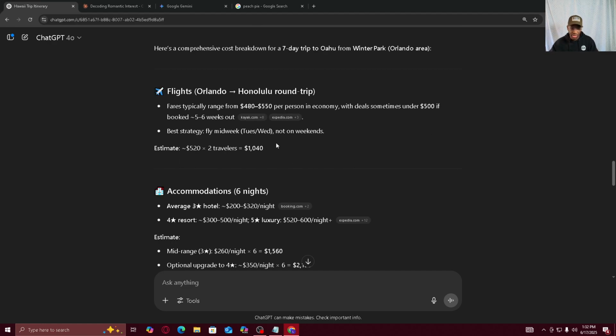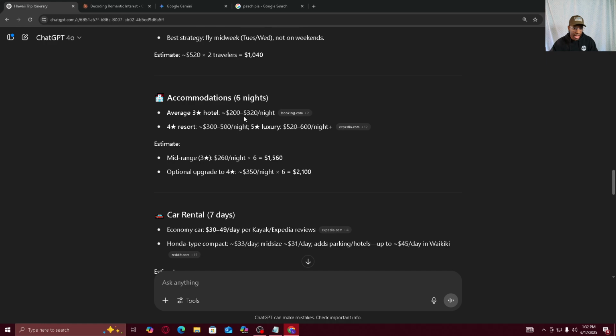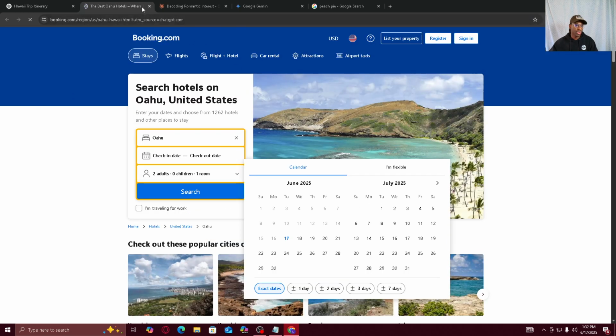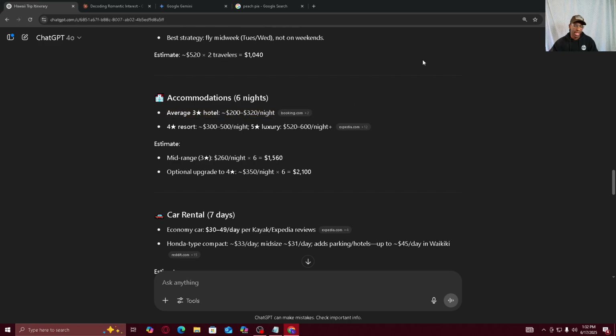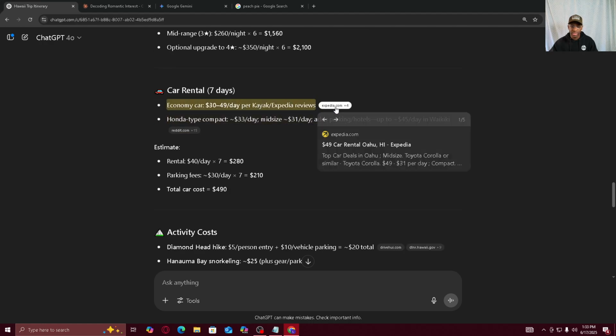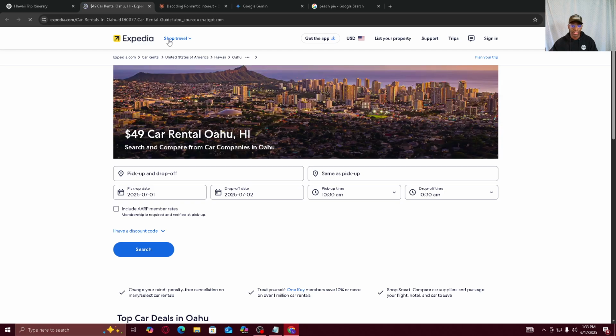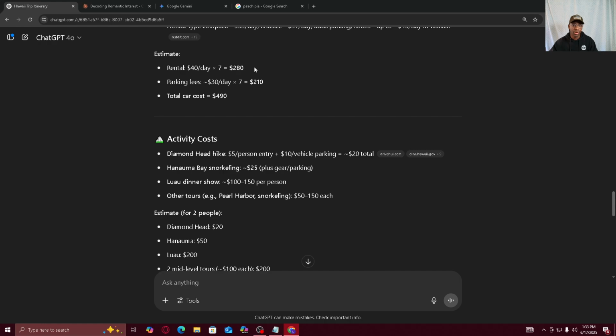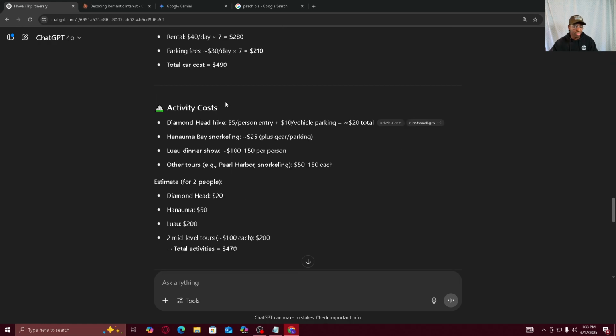2 people going, it'd be $1,000. It's pretty much telling you. Average hotel, it even has a website link. Bruh, that's cool. Okay. Yeah, and then Expedia is another one it gave you. It gives you the price and optional upgrades. Car rentals, even the price, even gives you the website to go rent the car itself. Yeah, parking, it tells you how much parking costs. Total car cost, bruh, it's crazy.